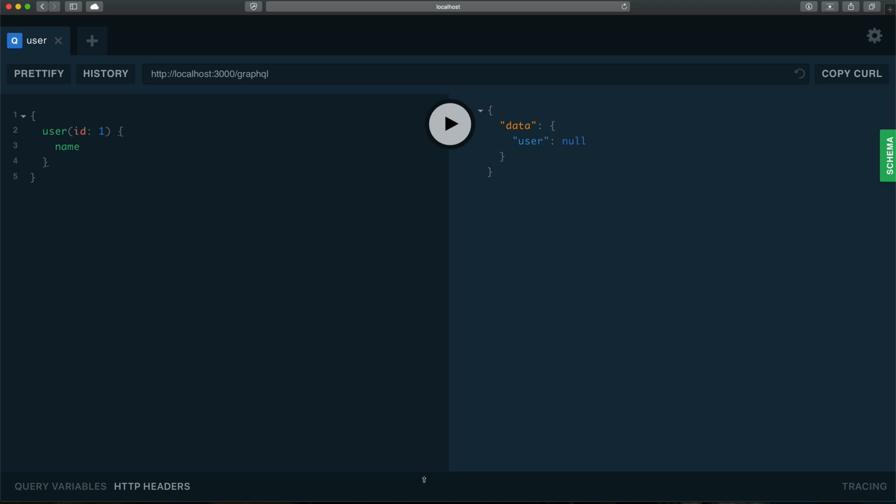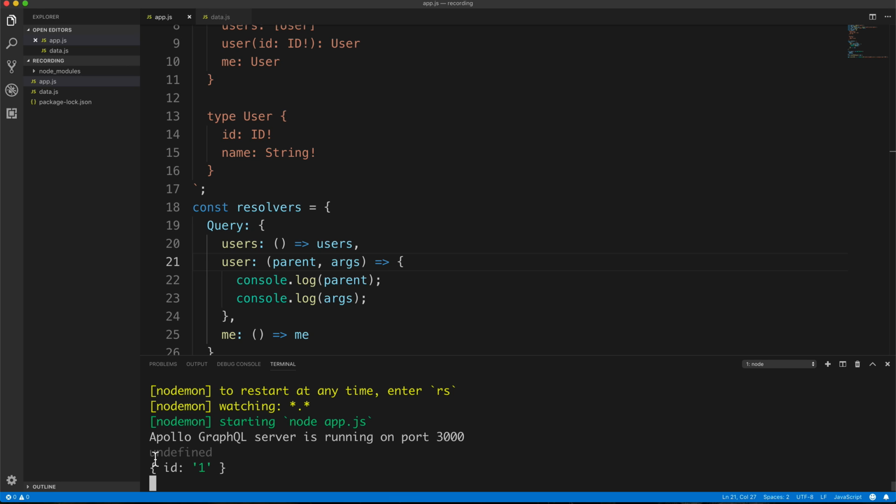We of course get null, but now if we go back in the console, as I said, we get undefined for the parent. So the parent will only have a value when there was another query that was resolved beforehand, like a root value or a parent value. But we don't have that, and later on we're going to take a look at that as well, of course. But what's exciting is that we have the ID here.